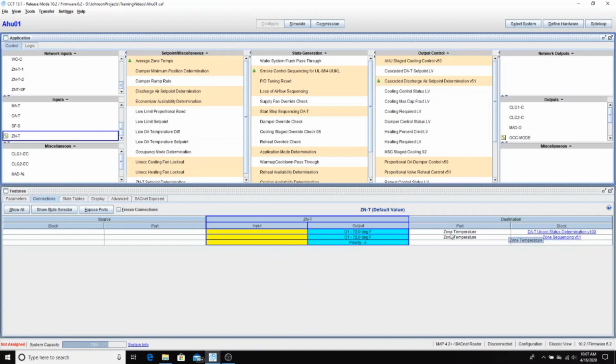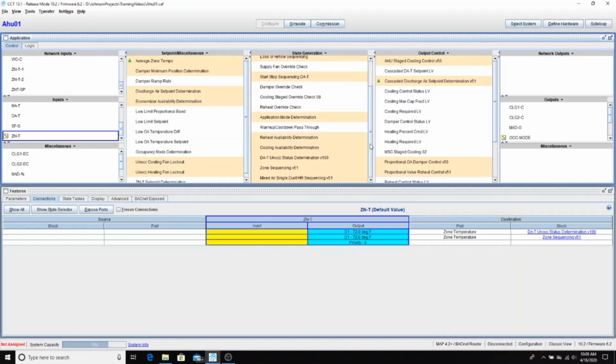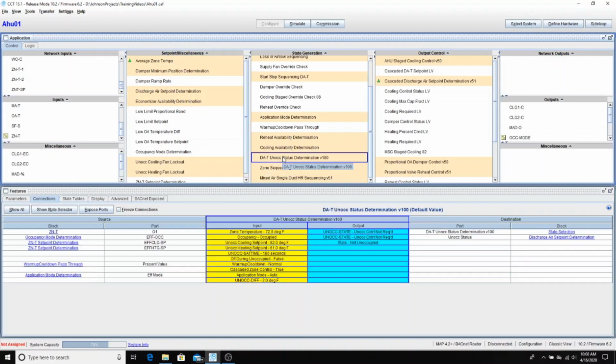So this next one to do would be DA-T UNOC status determination V100. So I've got to find that. I happen to know it's under the state generation column. So I will select the state generation column and DAT UNOC status determination V100. ZN-T is under the zone temperature connection. I'll right click on that, change the connection.